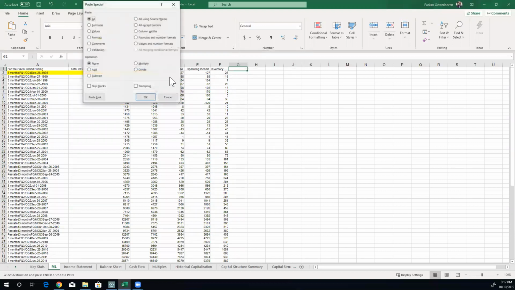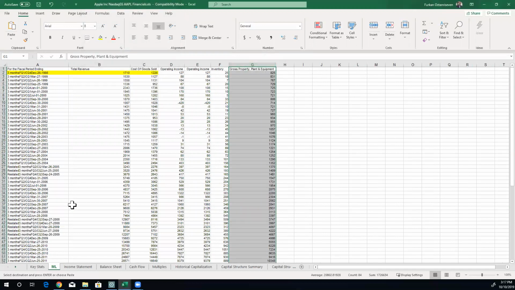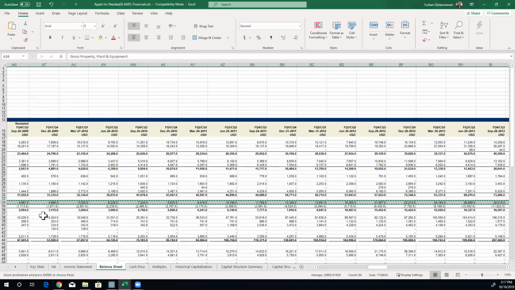Copy, paste special, values, transpose. Okay. Do we have anything else from the balance sheet as far as your notes go?